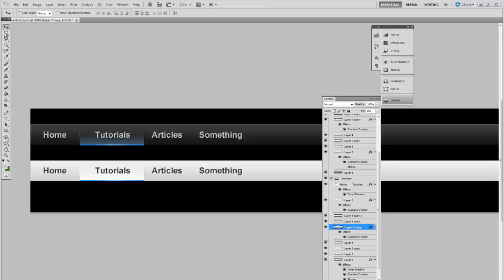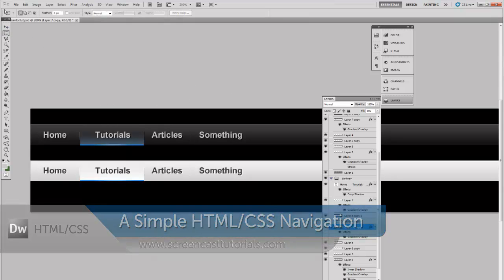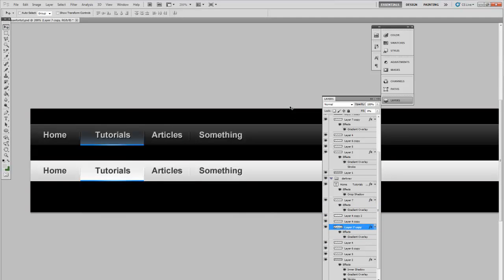Welcome to the first tutorial on navigations. In this one we're going to go over the HTML and CSS to code this navigation here. The first thing I'm going to show you is the images that are used.